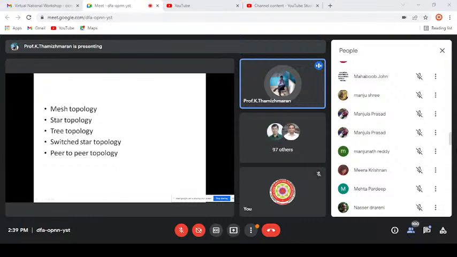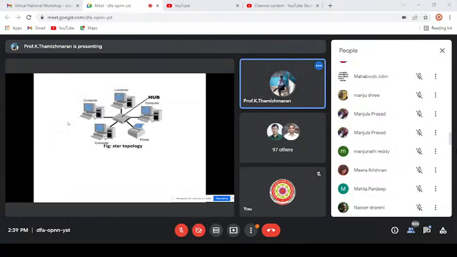Here there are different types of topology, that means the structure of the network: mesh, star, tree, switch, peer to peer, and bus topology. Very important is the star topology. This is the main hub, and these are the star clients. If you want to communicate from here to here, you simply communicate through this main hub. That is a star topology.